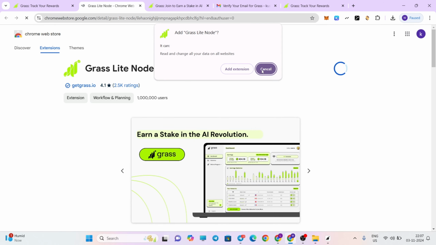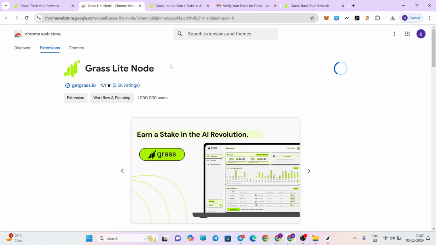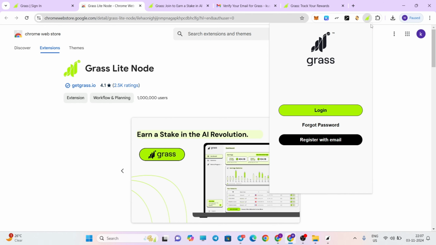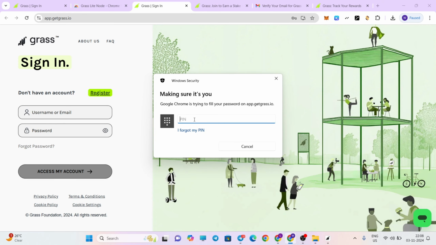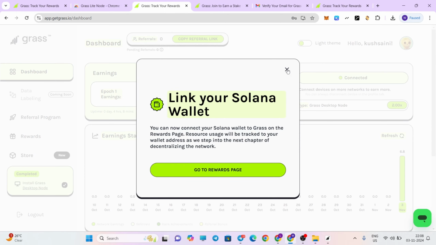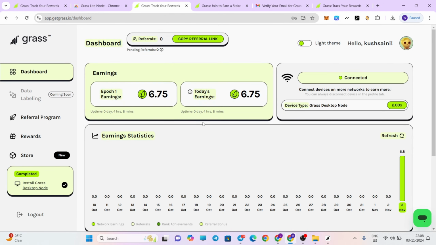For an even smoother experience, download the Grass Chrome extension. Go to the Chrome Web Store, search for the Grass extension, and install it. Once it's installed, open it, enter your email and password, and click Access My Account. You should now see your connected account on the dashboard, where you can also track your earnings.